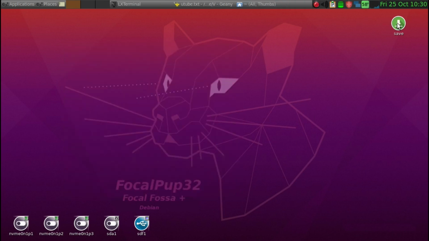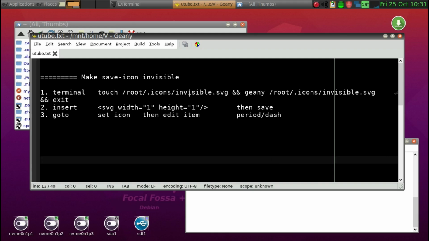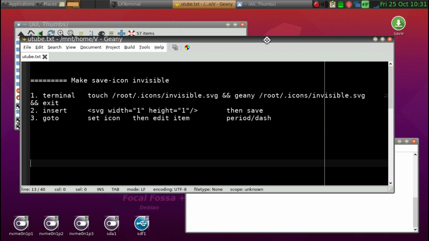So now what we want to do is take a look at this here. This is Genie, and what we're going to do is make a save icon almost invisible. That's the purpose, because a lot of times you want a clean desktop, and I prefer to have a clean desktop, and it automatically saves anyway on reboot.